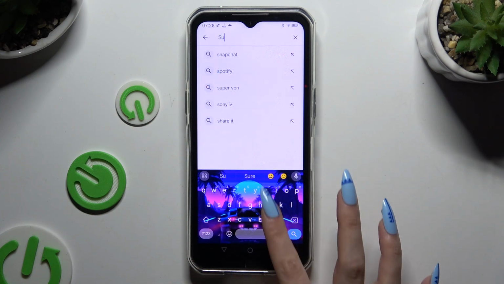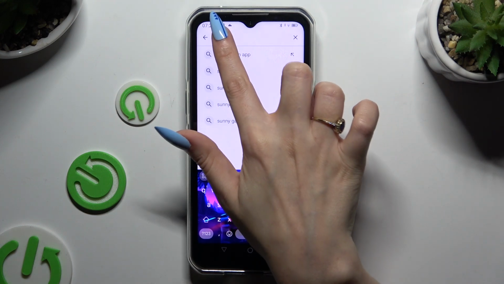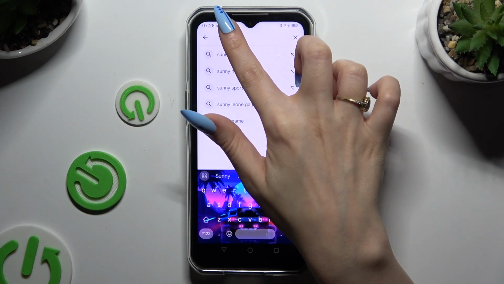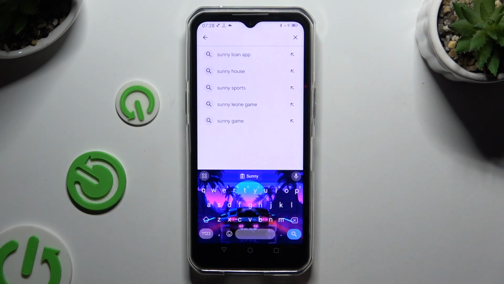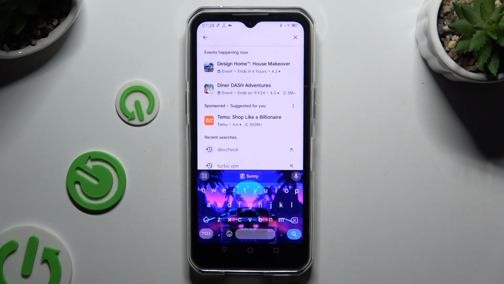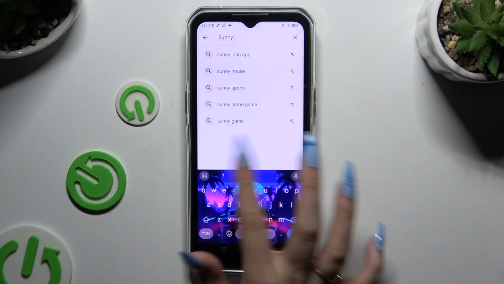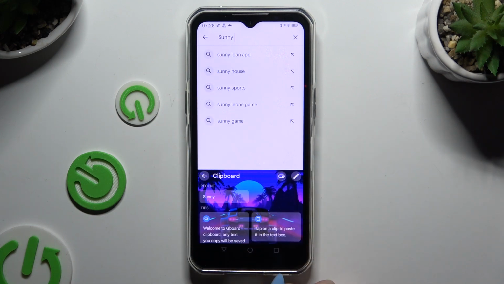Now to use Clipboard, you need to copy or cut any text. And to paste it right away, tap on it at the top of your keyboard. To paste it later on, click on Clipboard and tap on it here.